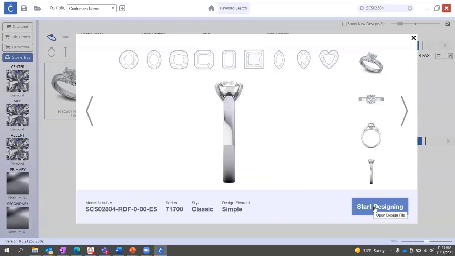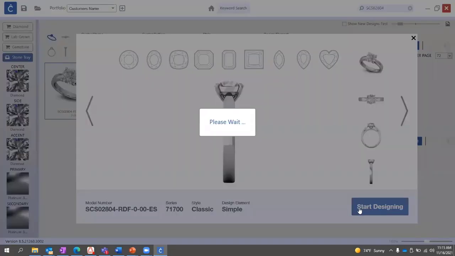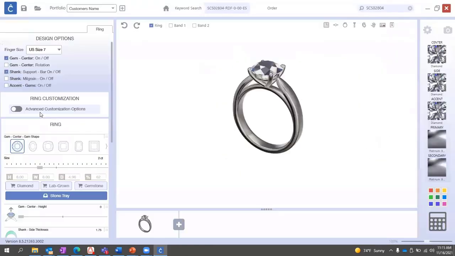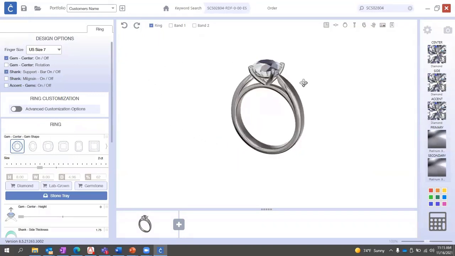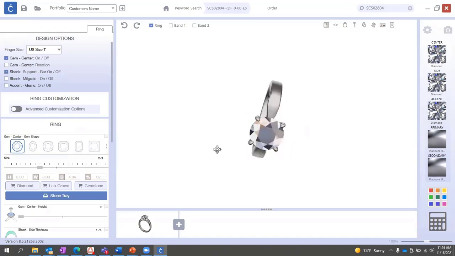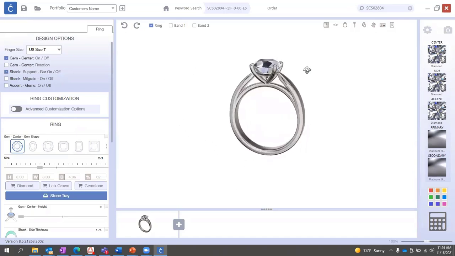So to start designing, we'll just select that Start Designing button, and it's now going to open up the customization screen. Here on the customization screen, if I right-click, I can rotate my piece. So just right-clicking and holding on your mouse, I can rotate all the way around.